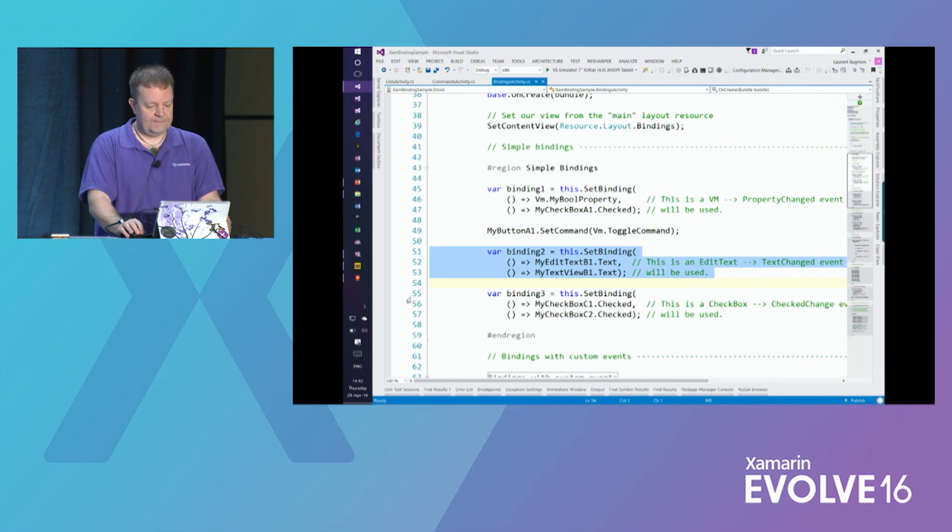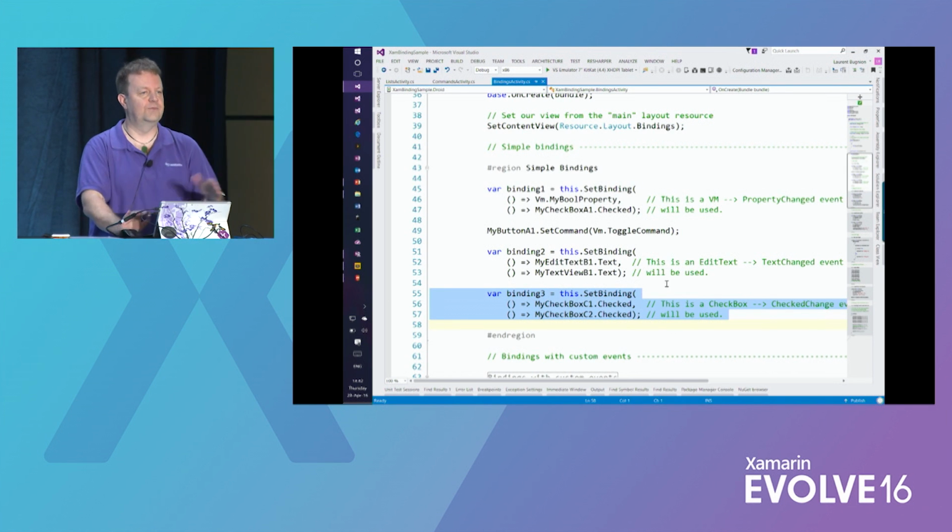Then here I have a checkbox as the source and a checkbox as a target. And so this is a checkbox. I'm going to use a check change event, again, by default, because I didn't specify anything else. Of course, you're free to specify another event if you want.